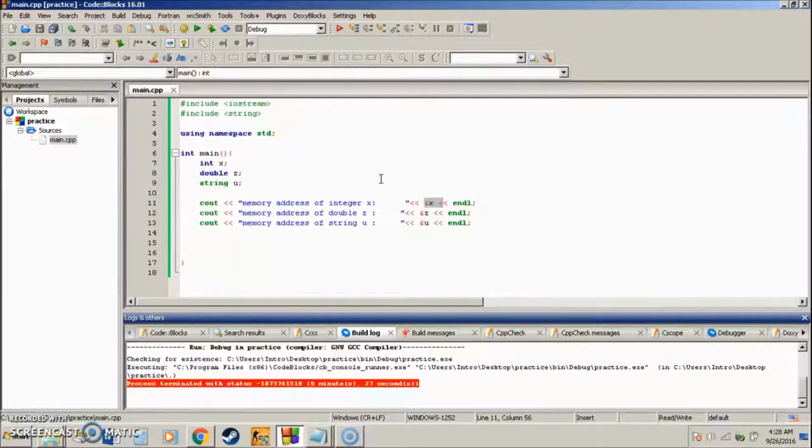Use the ampersand symbol. Remember that each variable is going to be stored at a different memory address. If I keep doing this over and over, it's going to give me a different memory address for each variable.